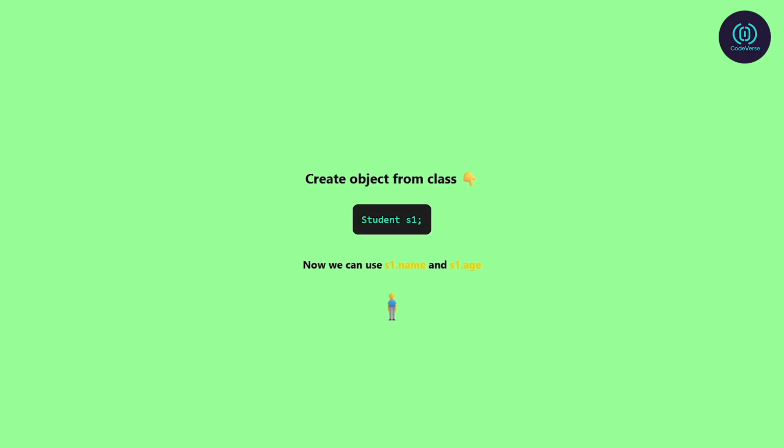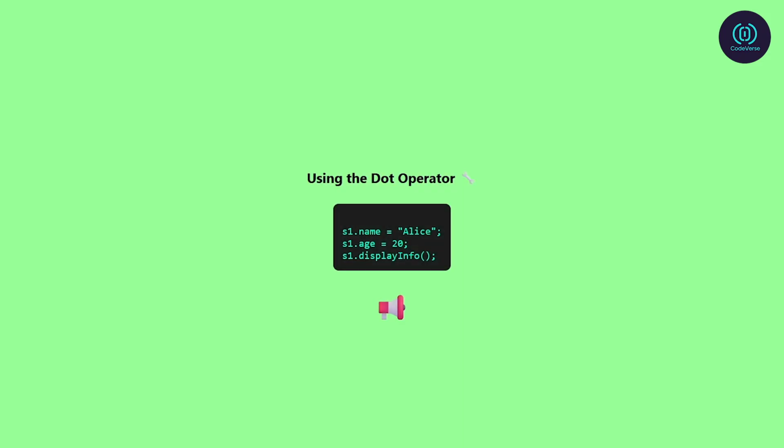Here's where the dot operator comes in. We can now set values for s1 using s1.name and s1.age. s1.name equals Alice, s1.age equals 20, and if we want to call a method, we write s1.displayInfo. Boom, the dot operator lets us reach inside the object and control it.